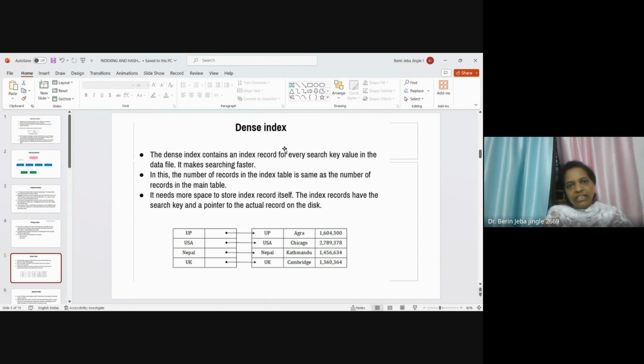Let us see the case of dense index. In a dense index, it contains an index record for each and every search key value in the data file. The number of records in the index table is the same as the number of records in the main table. So it makes the searching very fast.